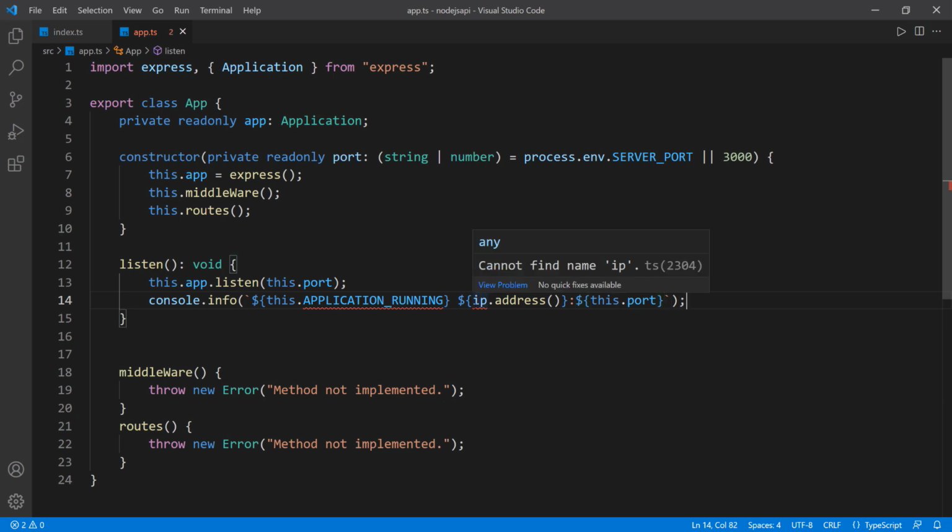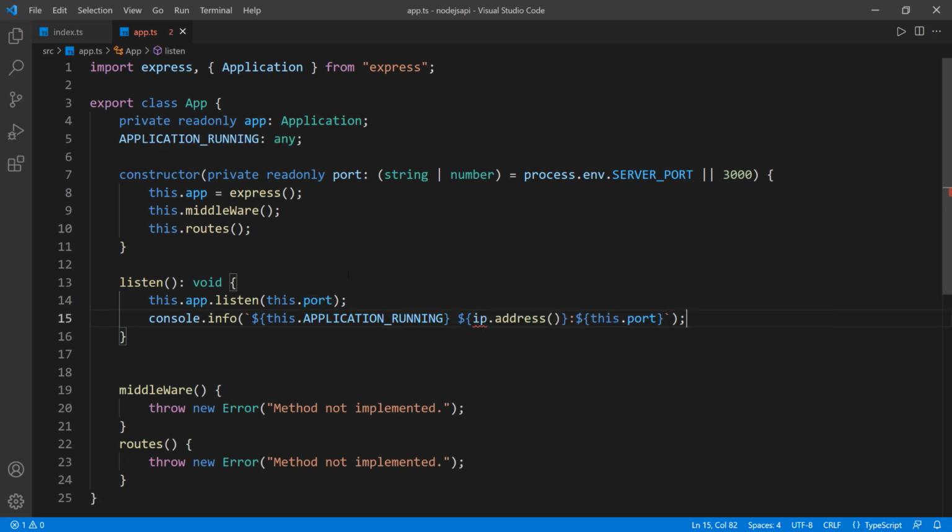We need to import this. It's not letting me import it. So let's just create this first. So declare property, yes. And we want this to be a private read-only as well. So I'm going to copy this and paste it here. So private, read-only, application running, and I'm just going to set this to a string. So here I'm just going to say application is running on, and then put a colon, and I need to put the equal sign here. So this is going to be like application is running on IP address and then port. So we just concatenate everything here.